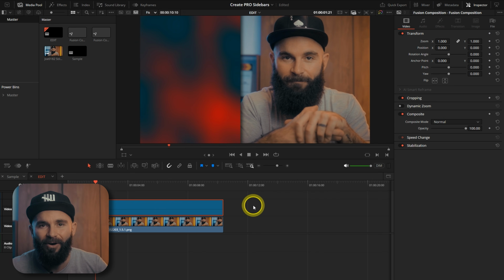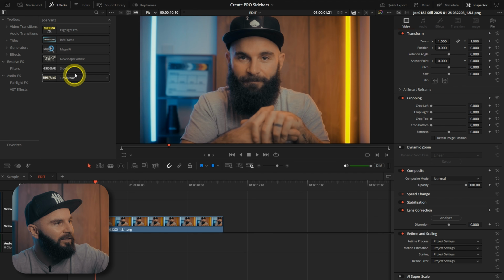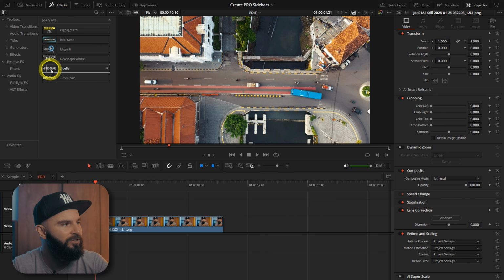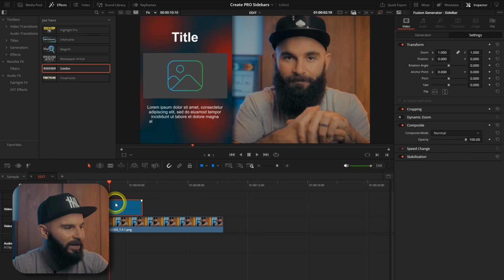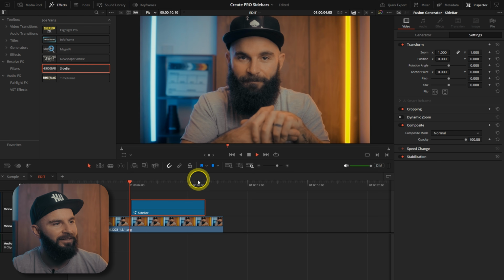Now I'm going to show you how I do this exact same thing in literally no time. I'm super excited to show you my preset. If you go down to my list, you'll see all the presets that I created in my folder, and this one is called Sidebar. You can drag and drop it. It's a generator. Just drag it on top of your clip, and there we go.